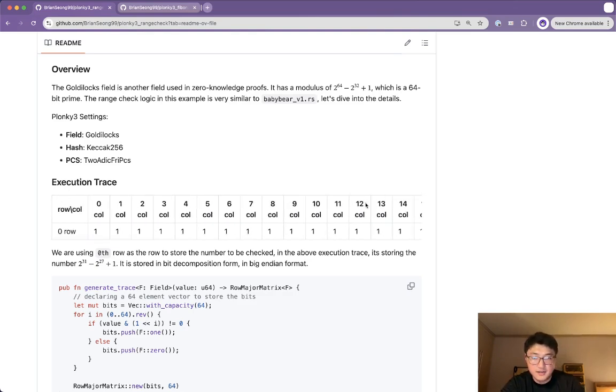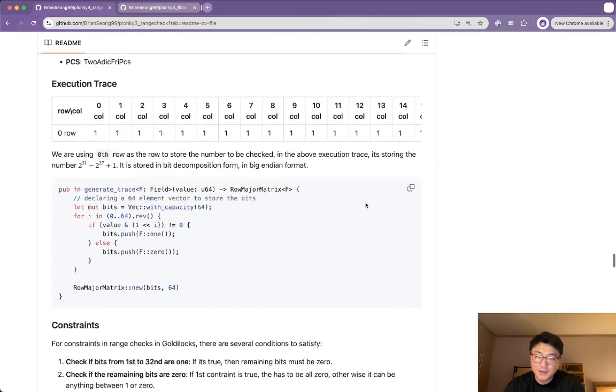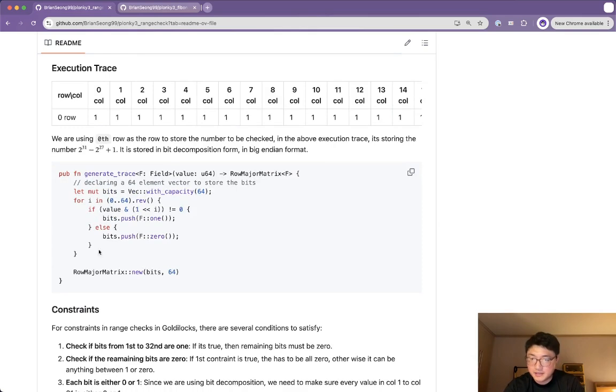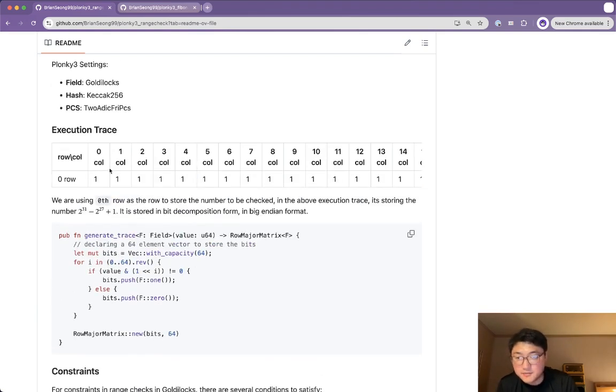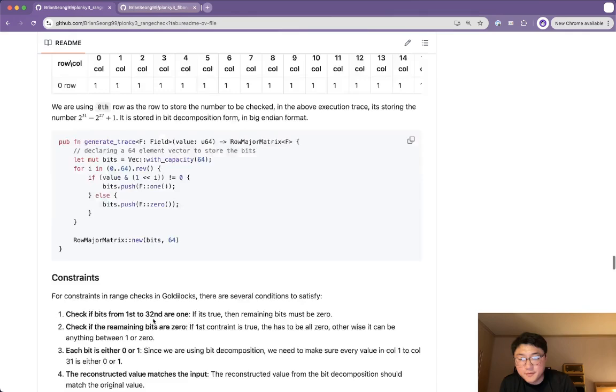So it's a pretty good-looking, easy-to-process constraint, I'd say, when designing a circuit for it. For execution trace generation, it's the same process, but instead of 32, we're using 64 bits. So we need to push in 64 bits of the element and then convert that into a matrix. And the matrix will look something like this: 1 by 64.